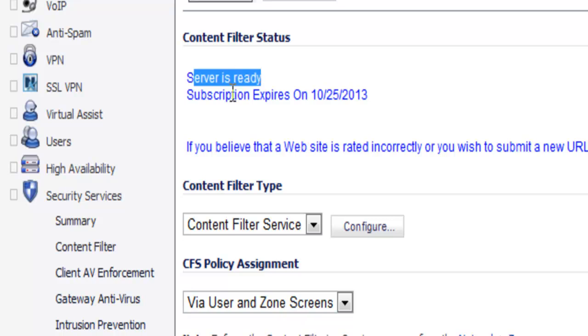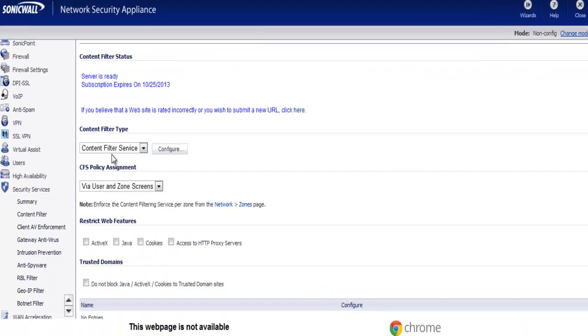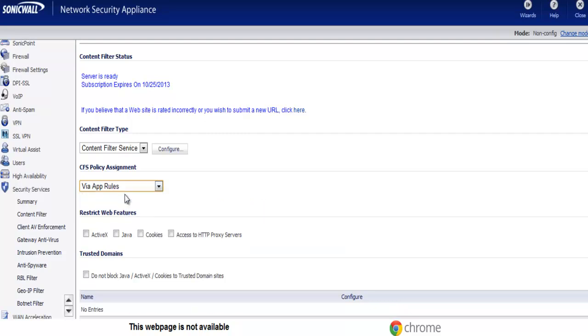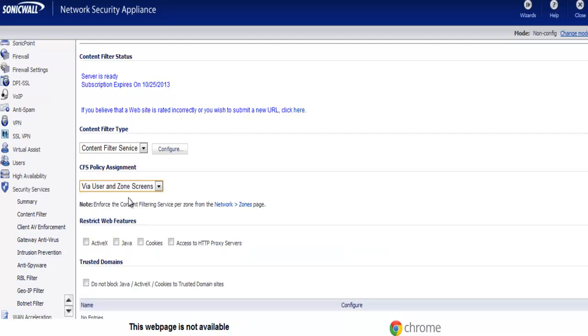It says service ready. As I told you, you need to subscribe. And again, if you click on this, then you will see only two options. With the new firmware, it only gives you an option to use CFS of Websense Enterprise. And these policies can be applied via user or zone, as well as using application rules. So you can select app rules, or maybe you can select zones, it depends.